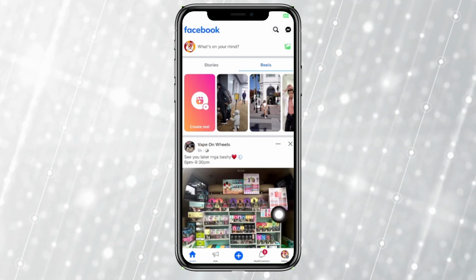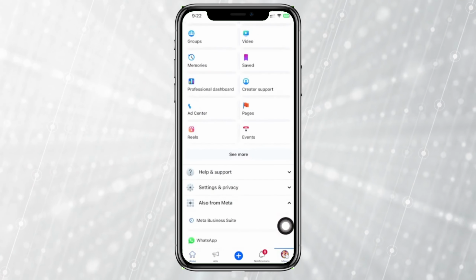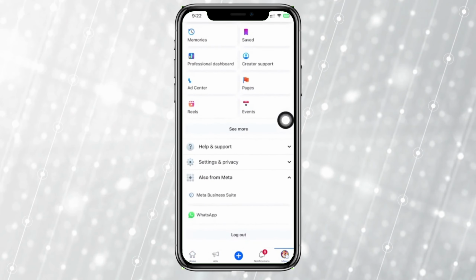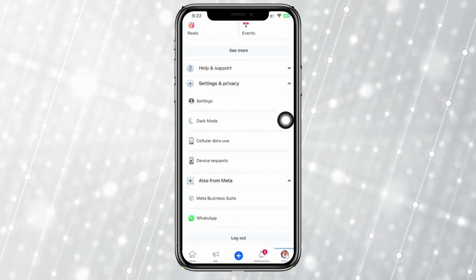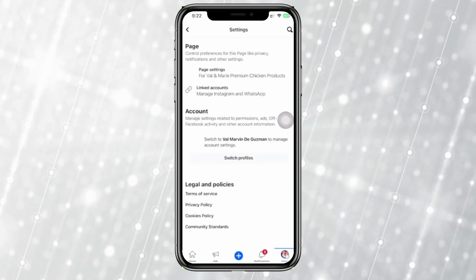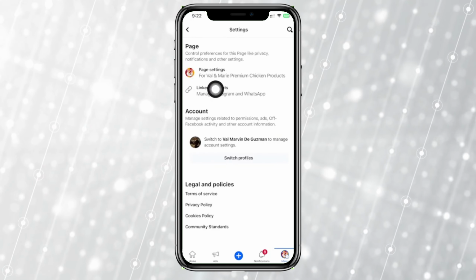settings. So just tap on your menu over here. Tap on settings on the lower part of the screen. On settings and privacy, tap on settings right there. And let's try to access that page settings.